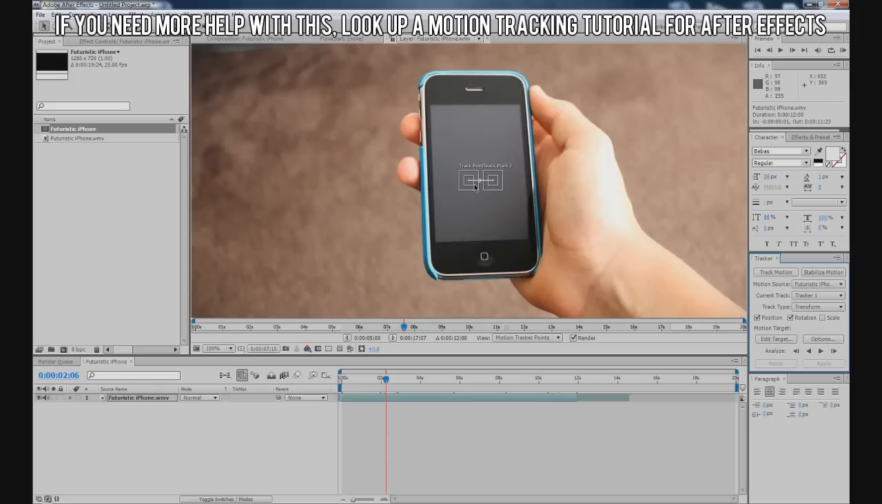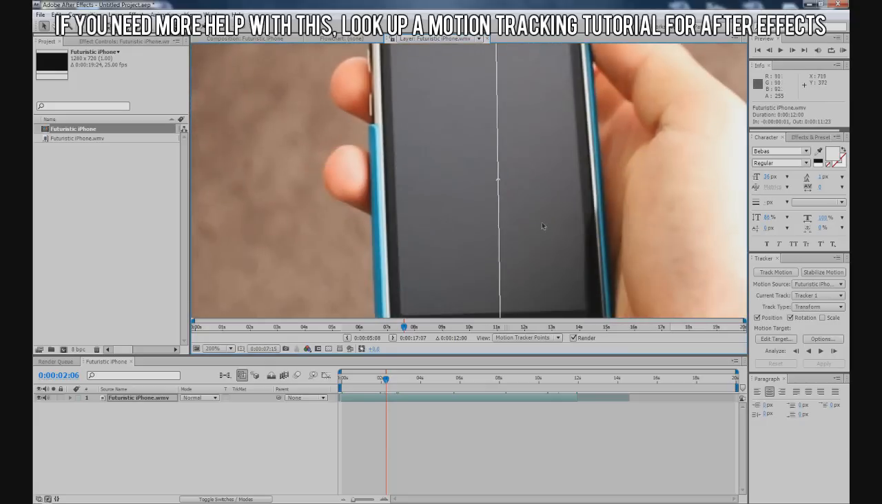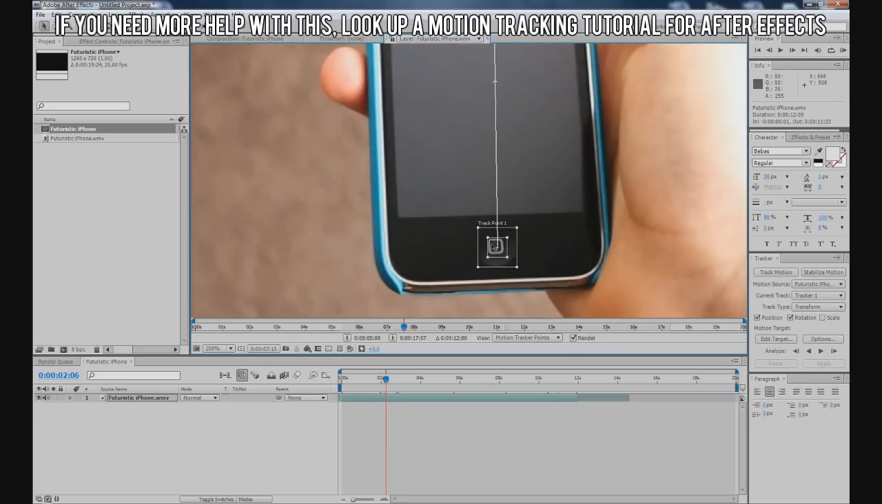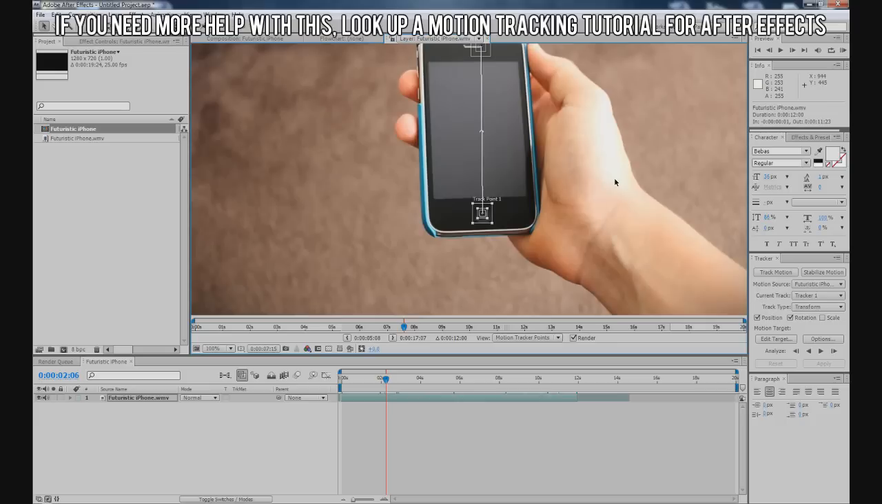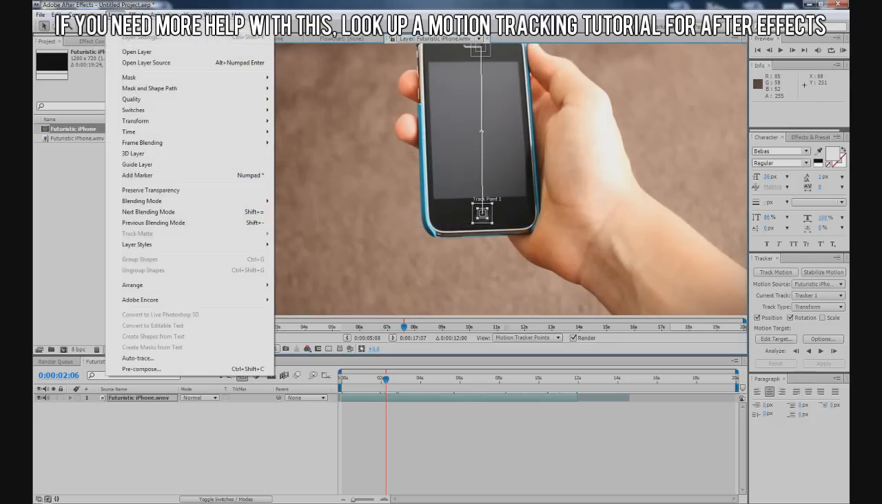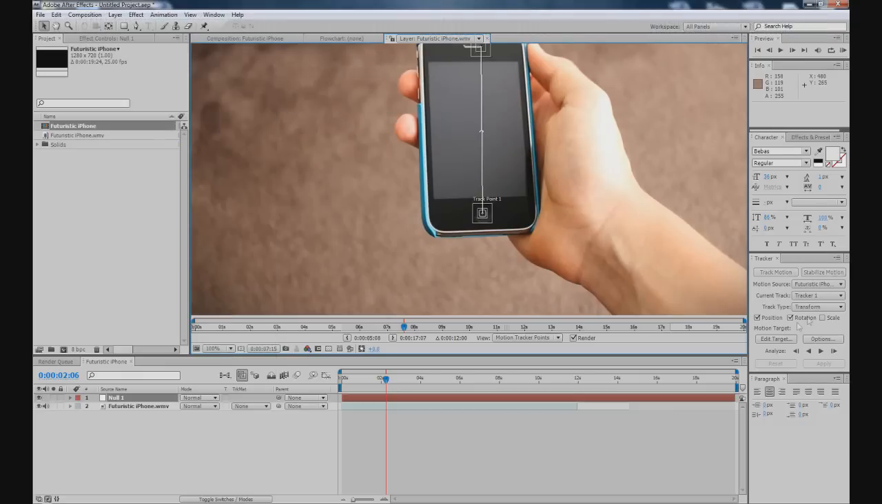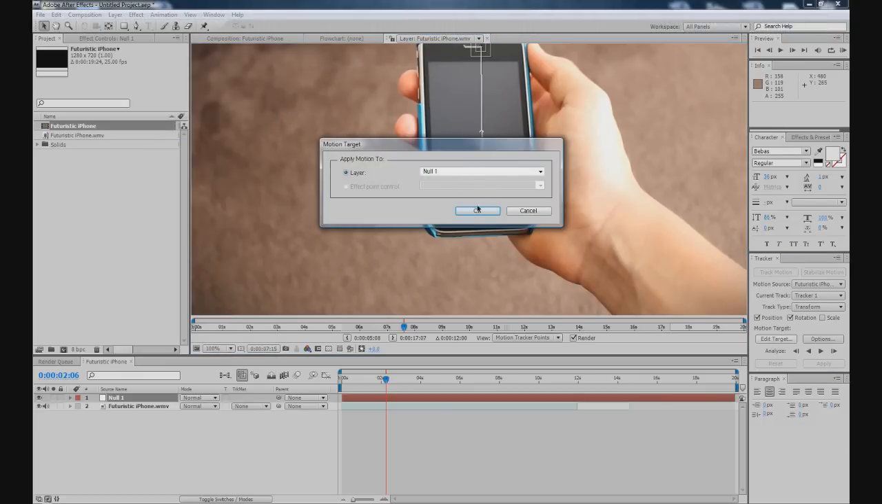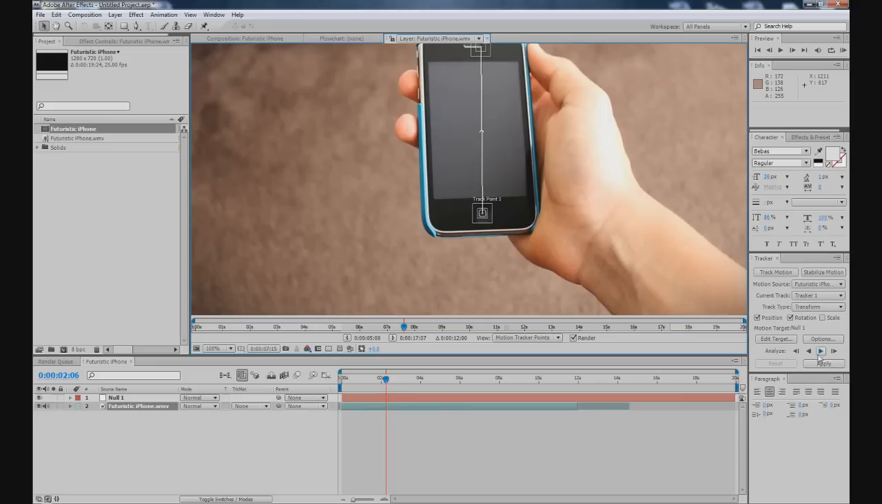The places I used were these two here. You want high contrast points, or points that stand out, and they should work pretty well. Then click Edit Target. Sorry, I'll lay a new null object, then set your null object as your target, click Track Forward or Analyze Forward, and then click Apply.